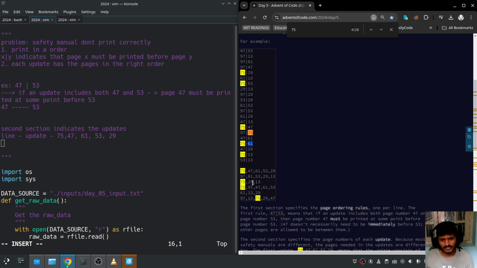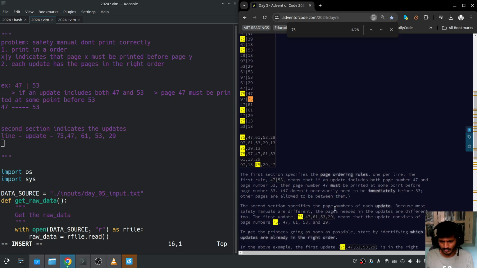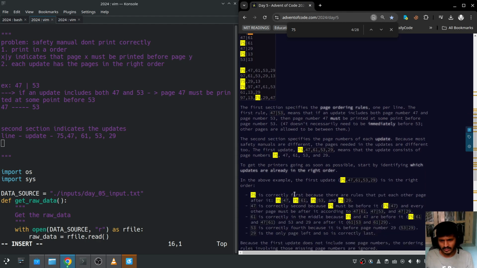Next problem states that 75, 19, 23. So we have another one, right? 75, 29, 13. So we know that 75 should come before 13, but do we have 29 anywhere over here? Yeah, we have even 29 over here. So this order 75, 29, 13 also is the right order. Correct? Perfect. Correct is correct. That's why the first one is right.